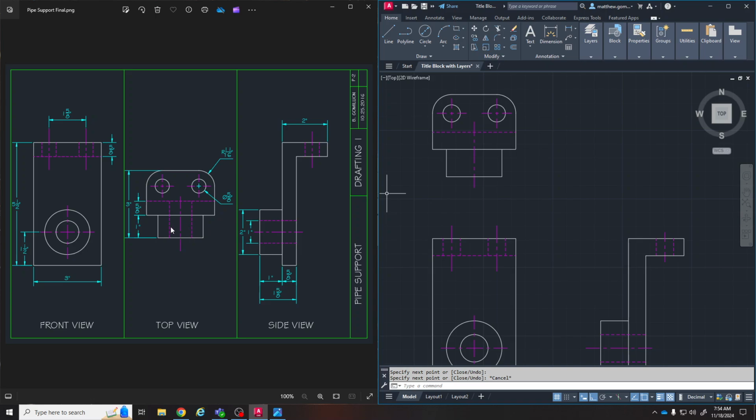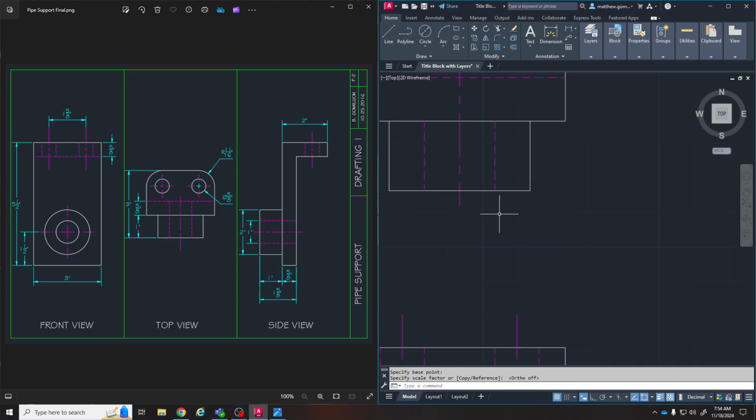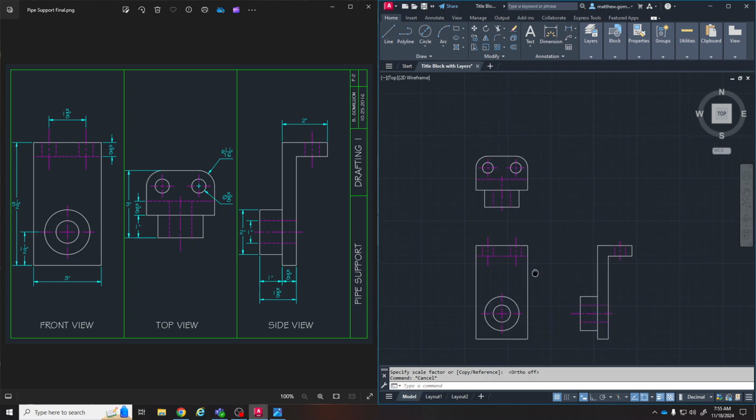These next 2 hidden lines are showing where this circle is, so I'm just taking that, using object snap tracking to track it up. And those are hidden lines, so I'll do MA enter to get that. This line looks a little long to me. I'll scale it down a bit. Maybe something like that. Okay, that's my top view.